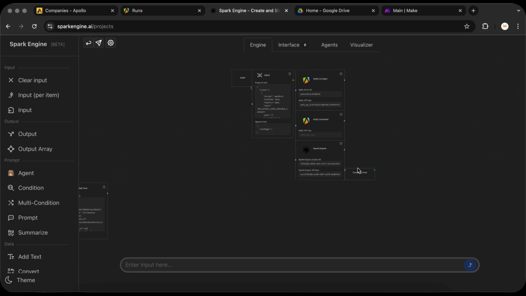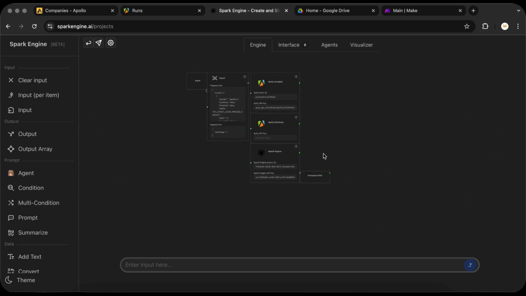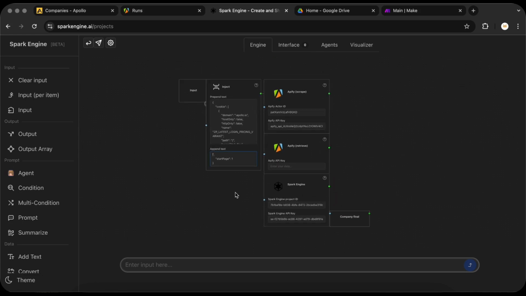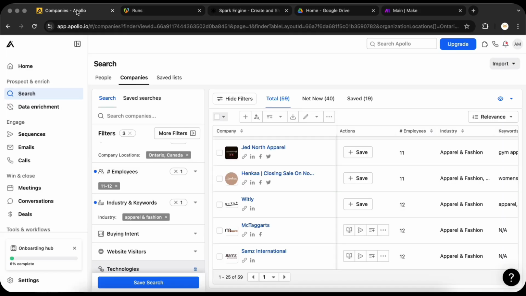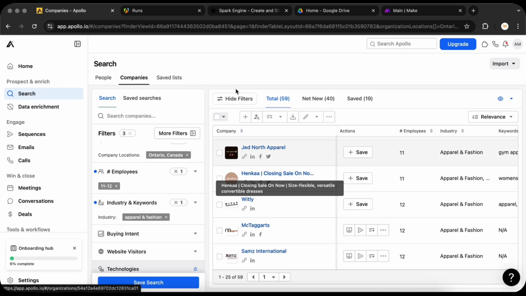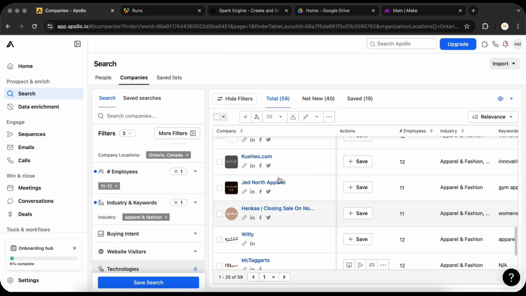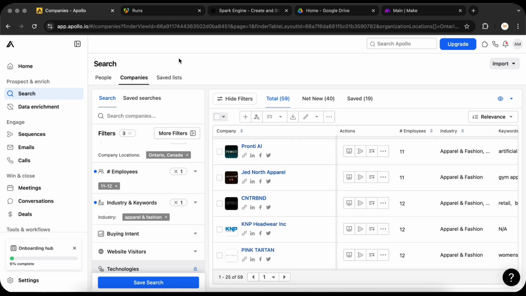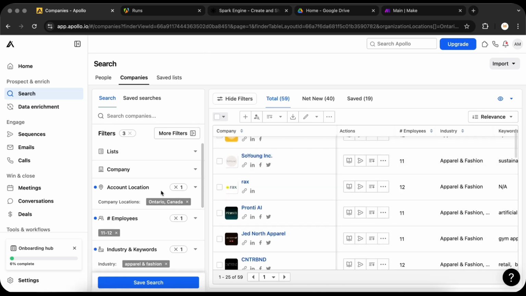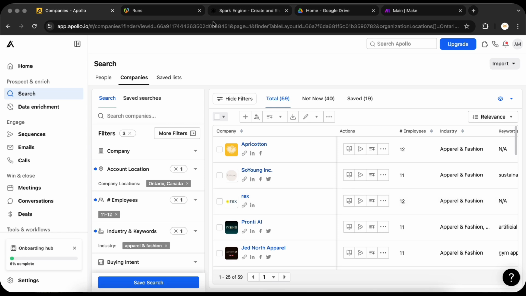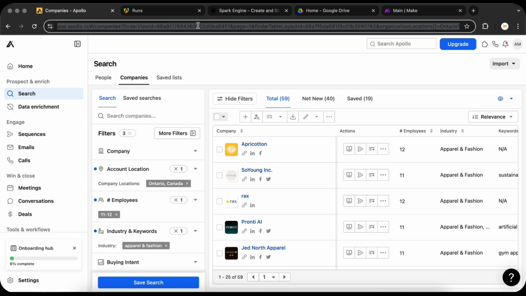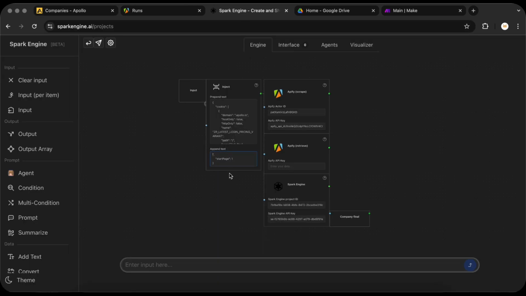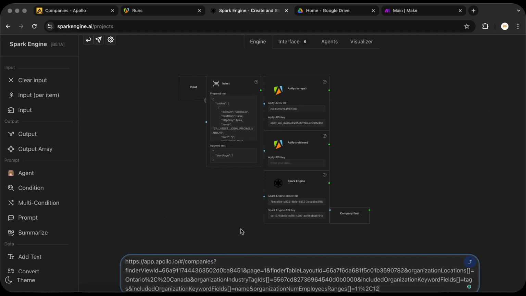What makes this possible is the Spark Engine node that allows me to call different projects, have them run, and then output the data. What I do is I find a list using Apollo and essentially put in the criteria of the companies I'm looking for. And I start by copying that link. Now, what I do next is just paste the link into the input and run it.